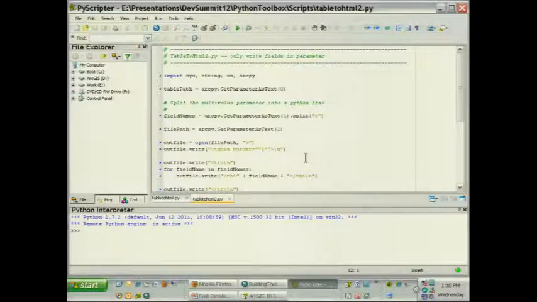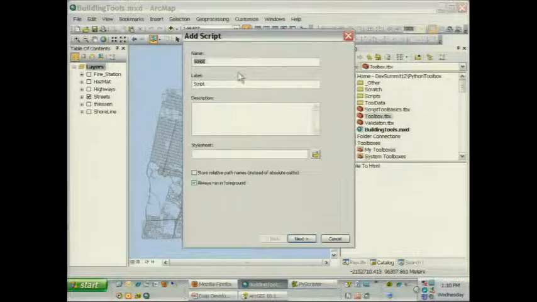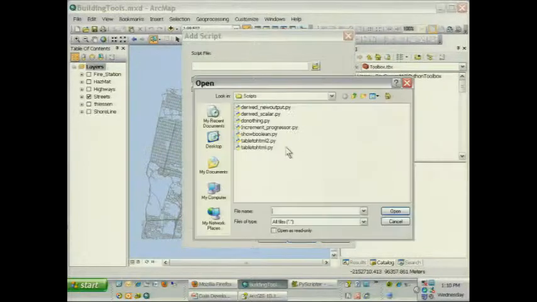So here we have three parameters: the input table, a list of file names, and the file path, which is the output file. So let's define a script tool for that. Add a new script. We'll call it table to HTML2, something like that. Next, script file. That's the file we're just looking at.